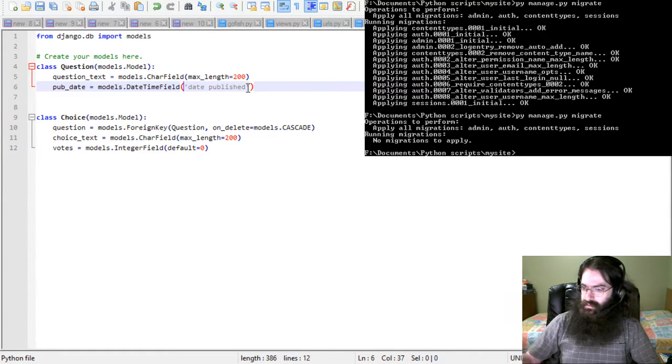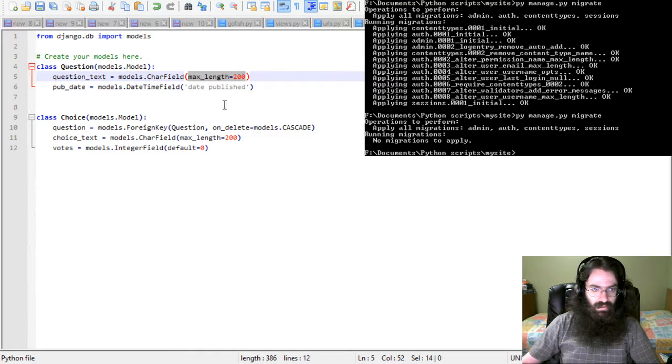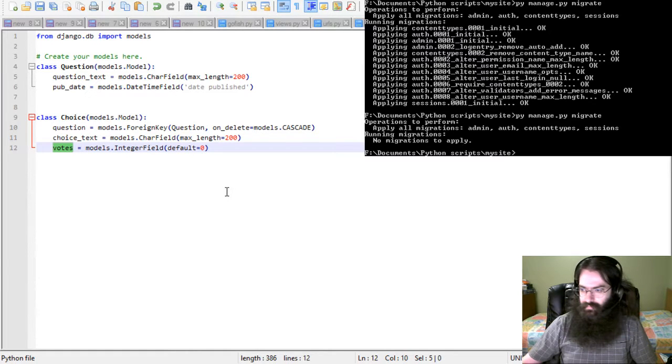Some field classes have required arguments. CharField requires a max length. Okay. So I guess that's kind of like a Tk entry widget. Just a little box for text. A field can also have various optional arguments. Default value of votes is 0. Okay.